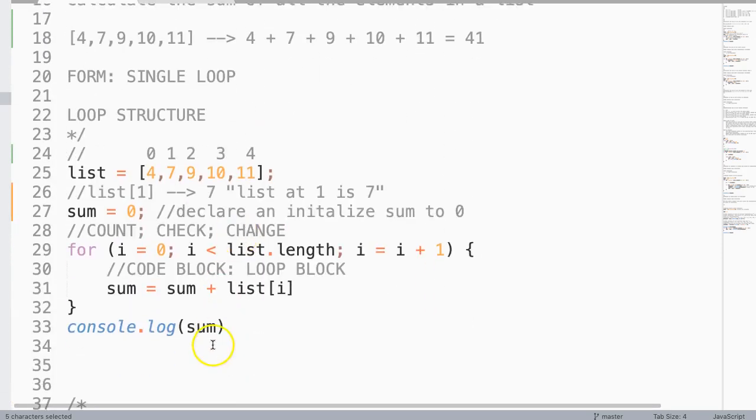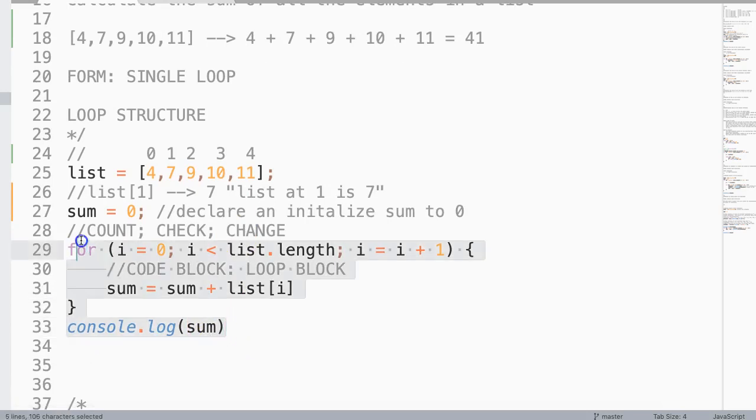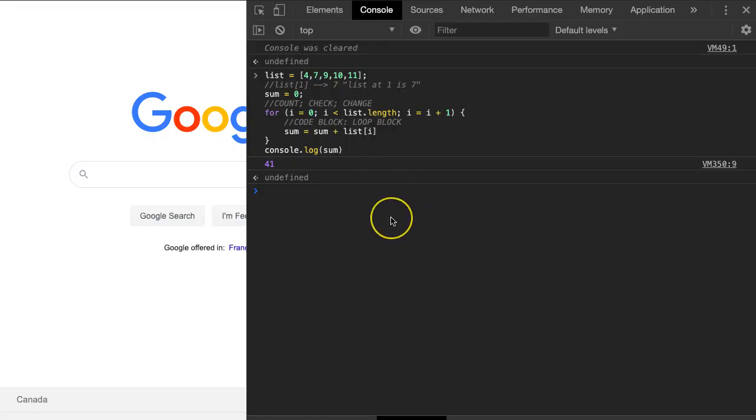So this is your basic structure for looping through a list and adding the elements. And we'll run it one last time for good luck.